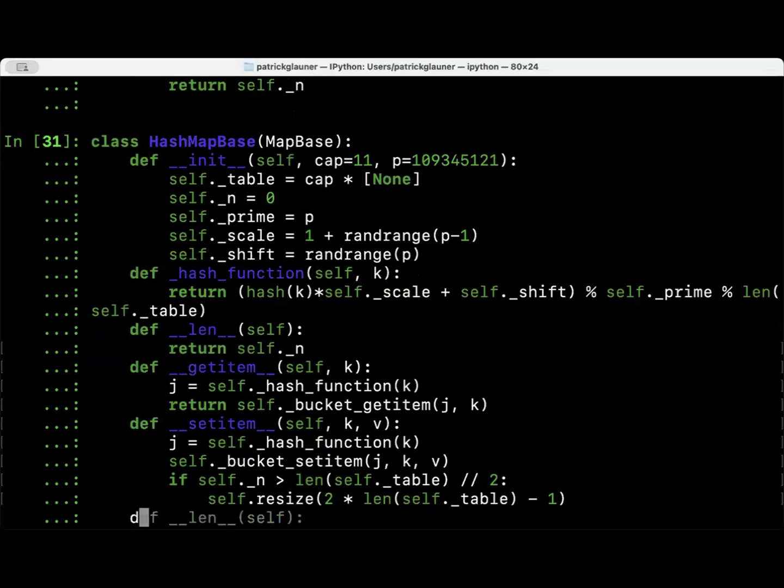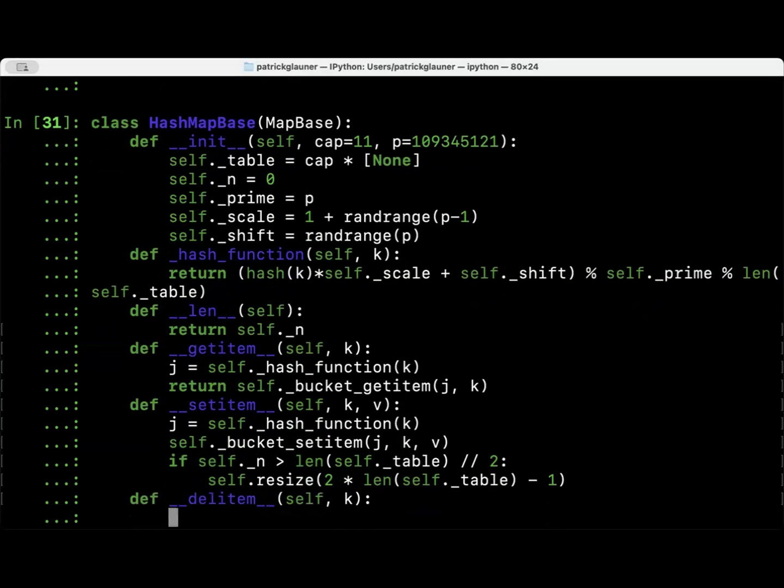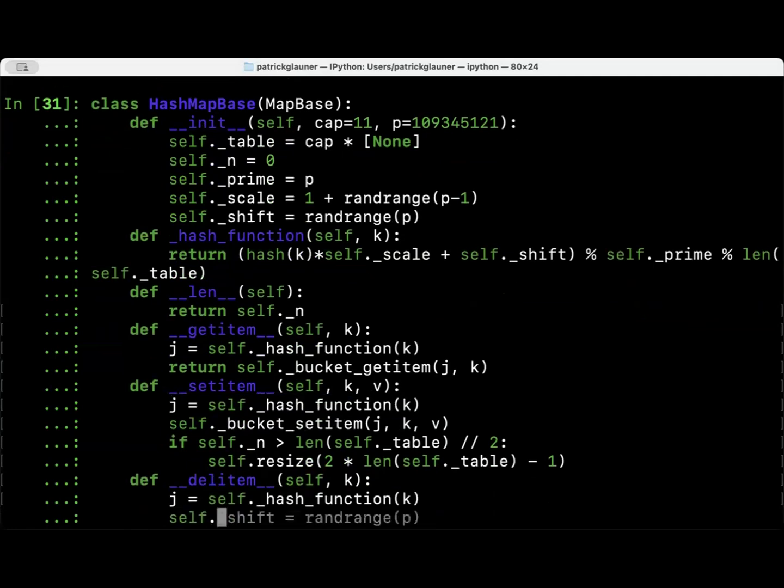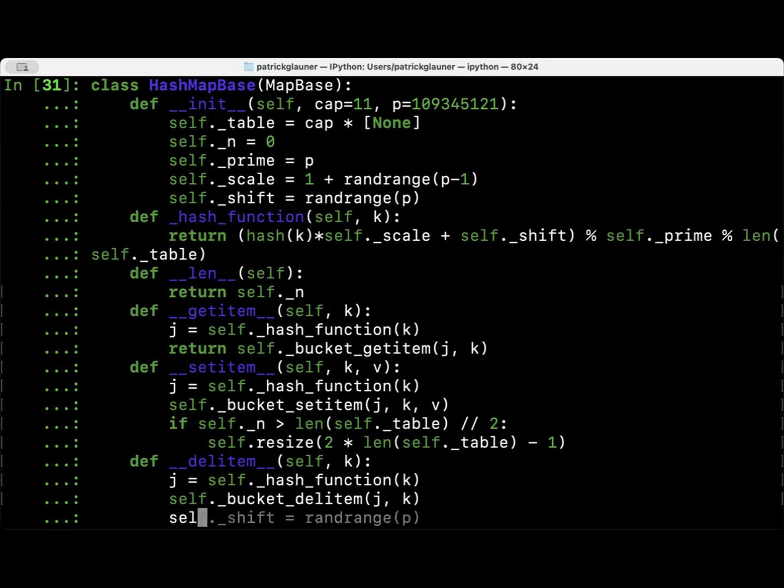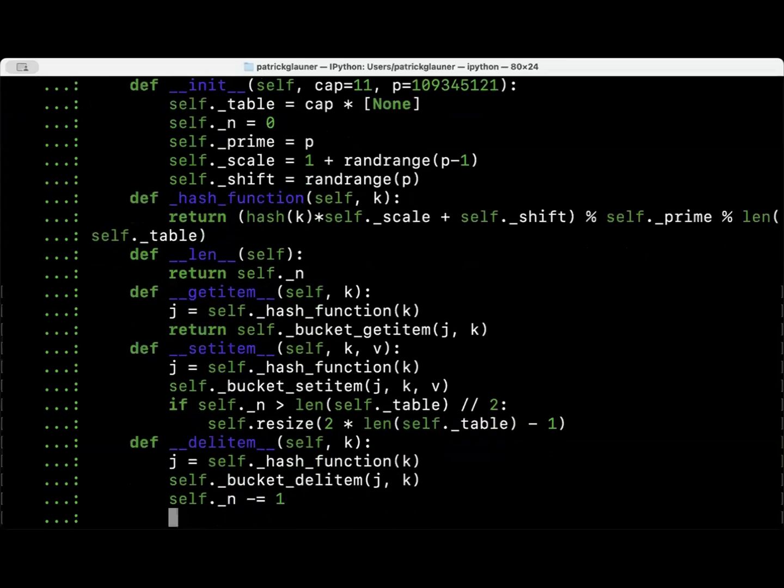We need to do 2 more things. We also need to be able to delete an item. So we want to delete an item for which we have the key k. I need to find out again which one is my bucket, and that's at index j. And I want to delete at bucket j the key k. And after I've deleted it, I subtract 1 from n because we have deleted an item.